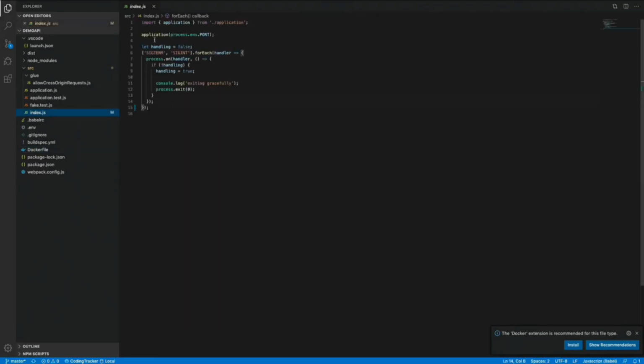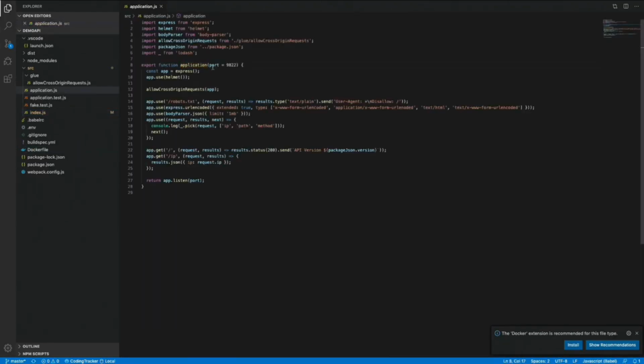Inside our index.js, we're calling this application module. The application function is incredibly simple. It just opens a new Express application. It uses Helmet for some basic security, allows cross-origin requests, so you can make requests from Chrome or Firefox or whatever. It disallows any search engines from accessing the API. It allows URL encoding and JSON encoding, and it has a middleware to log out requests. And then it has two routes. One is just the root route, which sends the current API version, and then a /IP route, which sends the user's IP. And that's it.